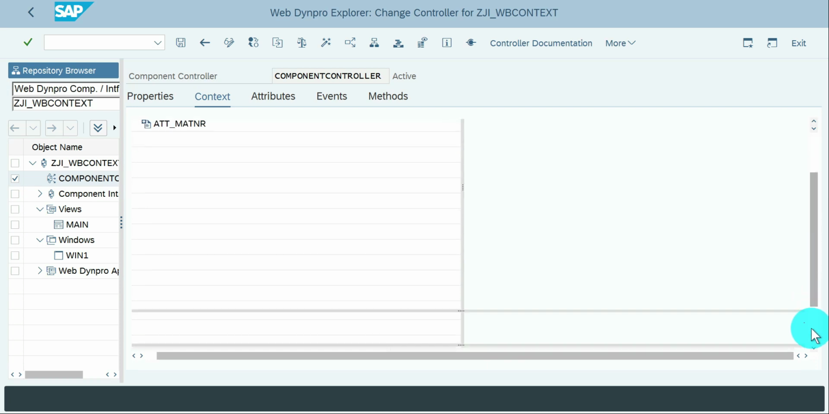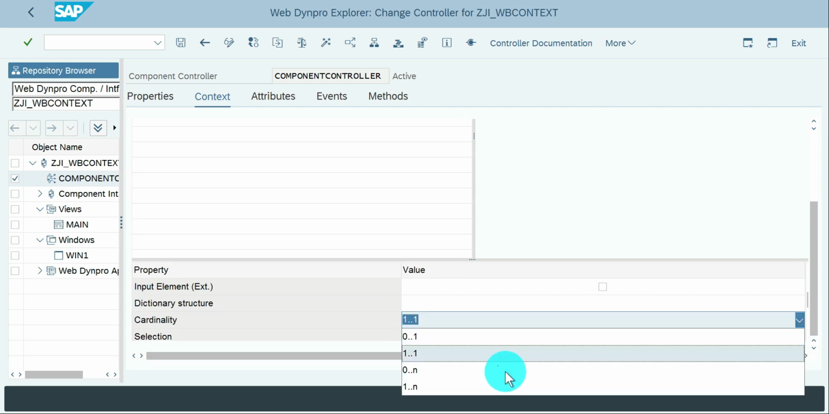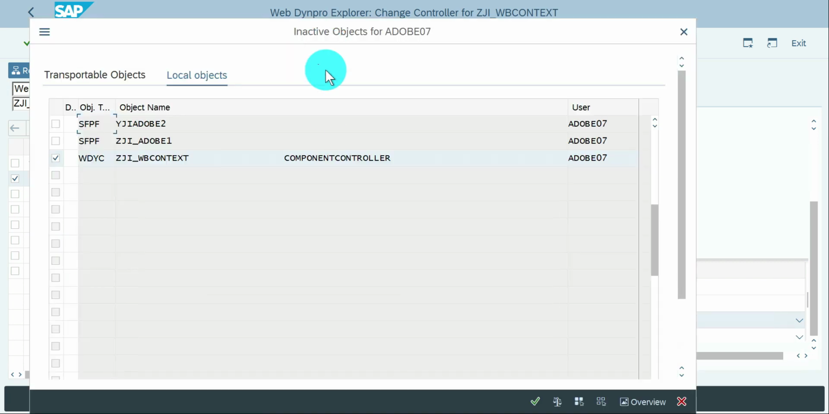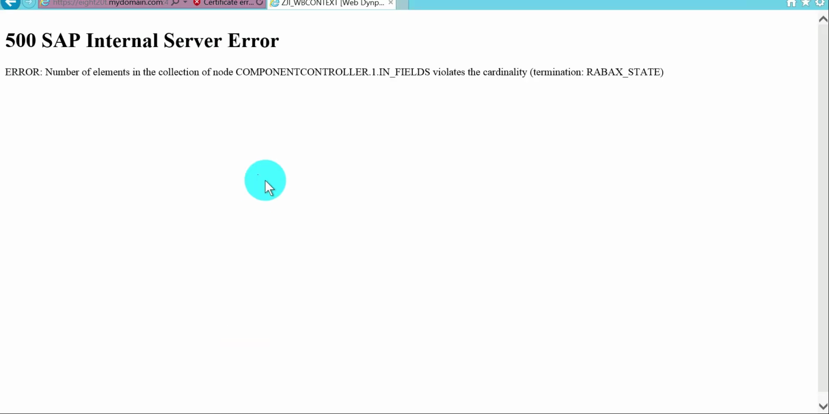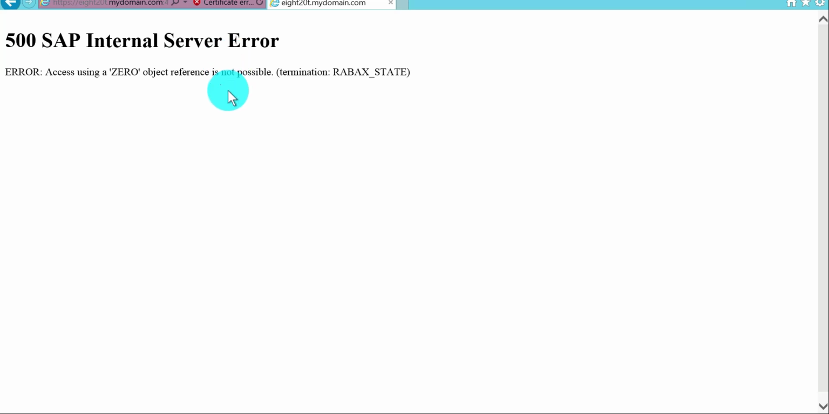These are very basic mistakes which we make in the initial times, and change the cardinality from 1 to 1 to 0 to 10, depends on your need. Save it and activate it. Refresh. Right. Okay, so, beginner's mistake.